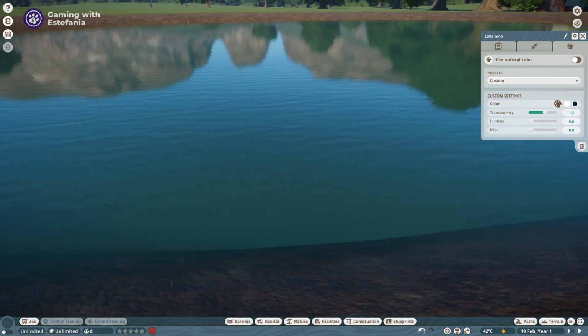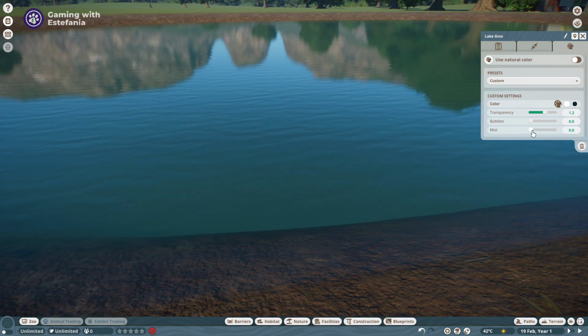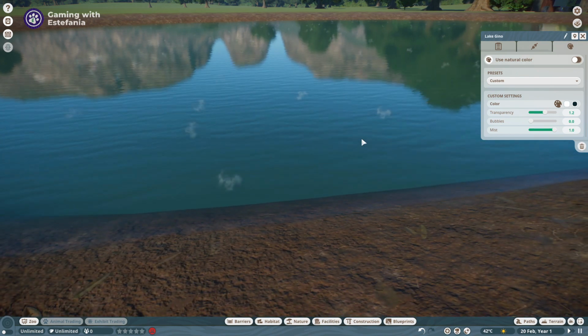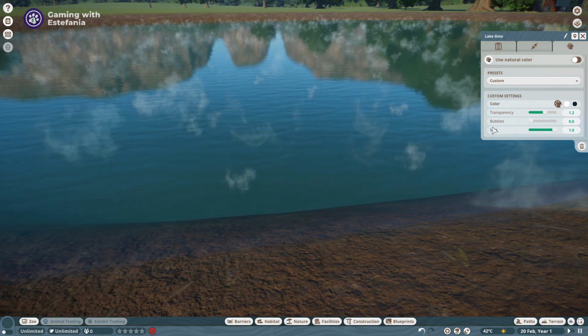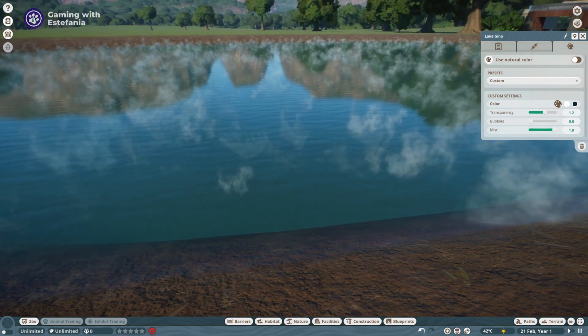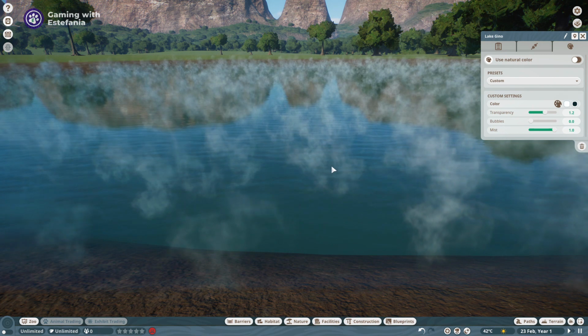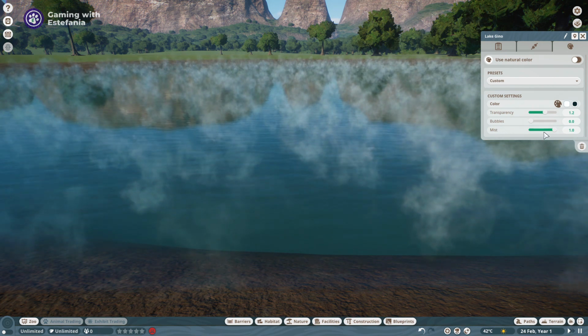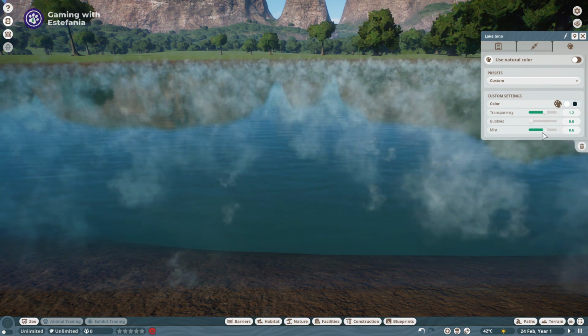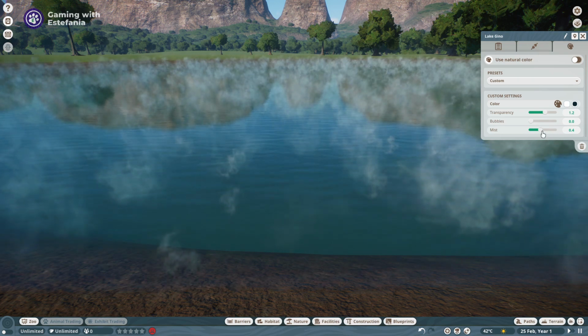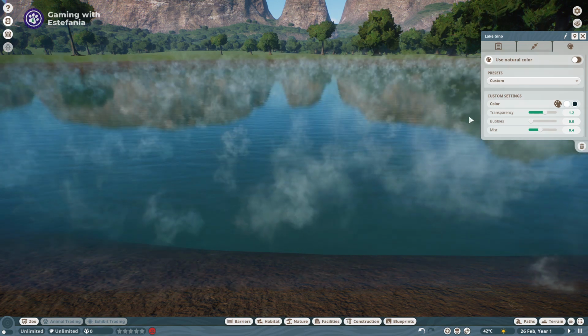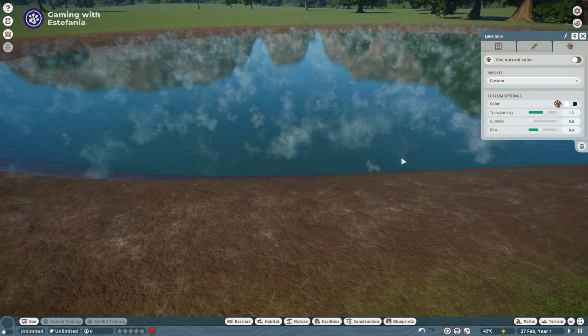Mist is also super nice if you are creating like a thermal water. If we unpause the game and then we set the mist to 1, look at this. It really looks like thermal waters. That is super nice as well for that type of habitat. This is the highest setting, 1, but you can also choose an intermediate setting, and that would be totally okay too. Try to find what looks more realistic to you.